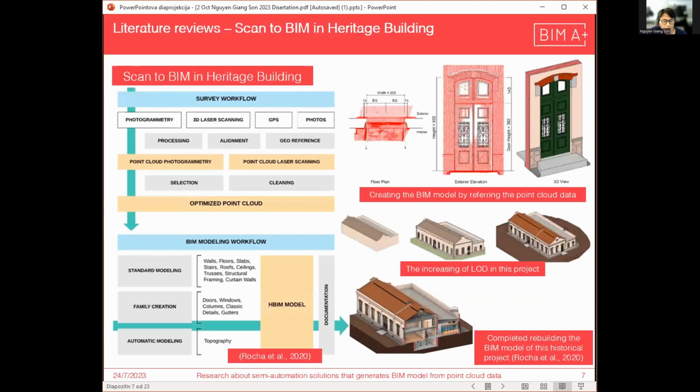So, continuing with the methodology of scan to BIM for heritage buildings. This type of project has almost the same necessary steps, but the LOD of all elements is higher and the geometric data of the historical building will be much more complicated.